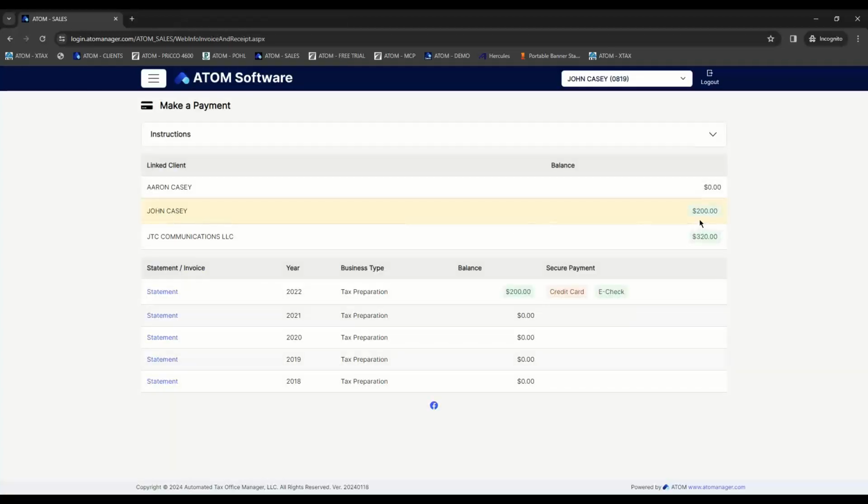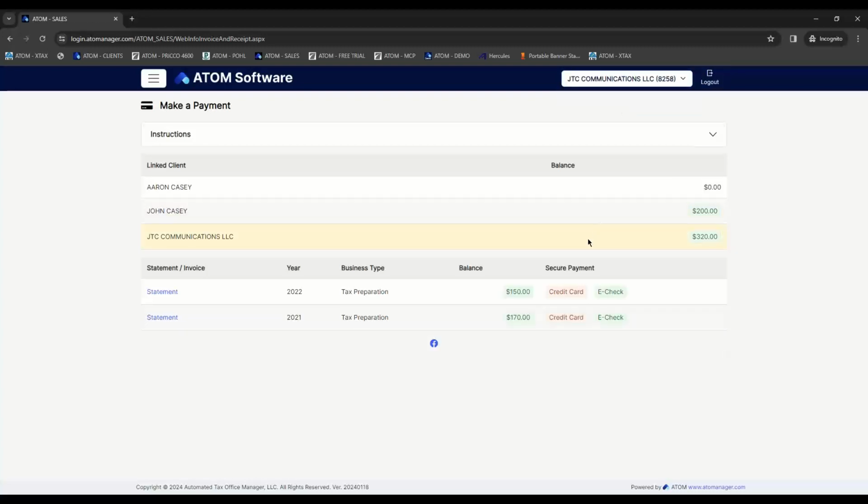So I have John Casey owes me $200 and his business owes me $320. To get to the $320, I just select from this drop down here, and now I can go ahead and make my payment for JTC Communications. He also has Aaron Casey linked, but there's a balance due of 0 for that individual. We'll go back to John.